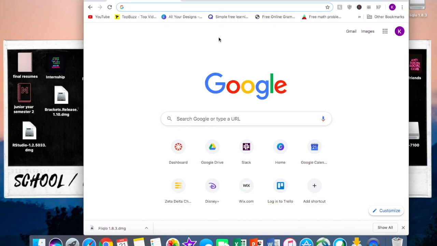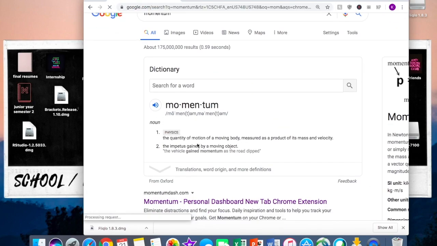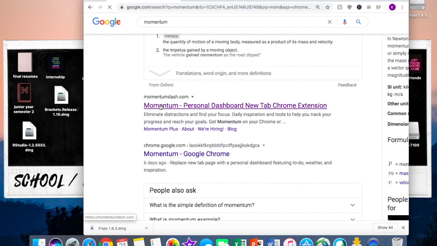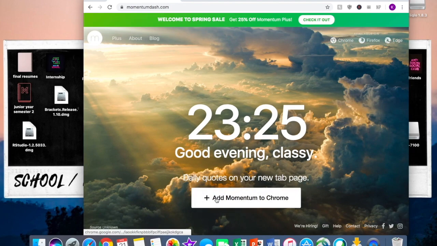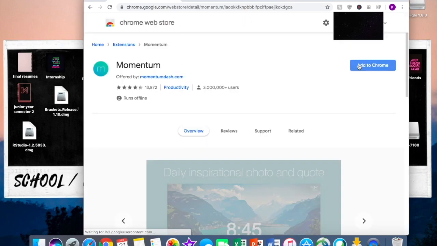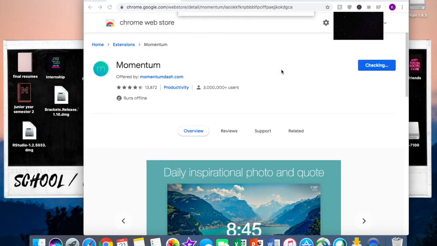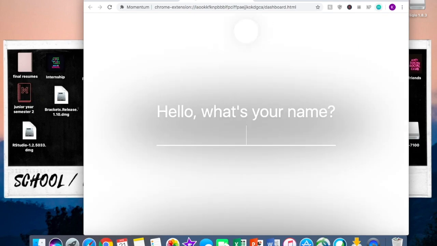Okay, so the next thing that we're going to be doing is called Momentum. So let's just search Momentum up on Google, and this, okay, well, there's the definition. This is going to give you a really pretty personal dashboard. So it's going to look like this. I think it looks super cute. This is a Google Chrome extension, so you need Chrome for this. So I'm just going to hit add to Momentum. It'll take you to the Chrome store, add extension, and then it will add it up there.